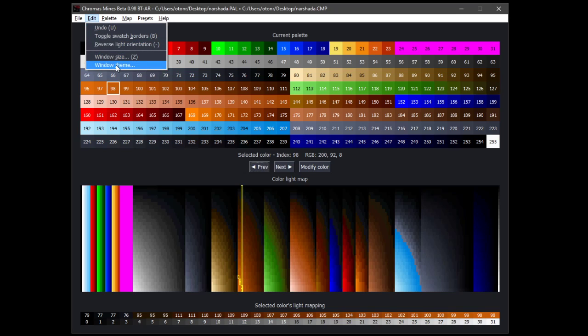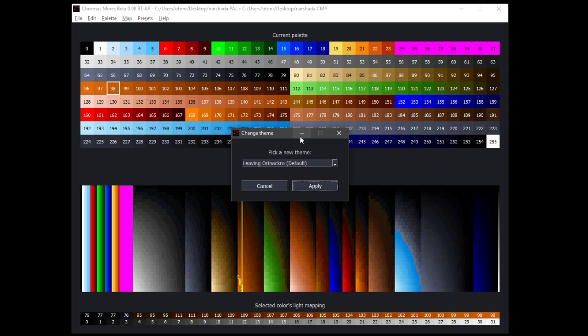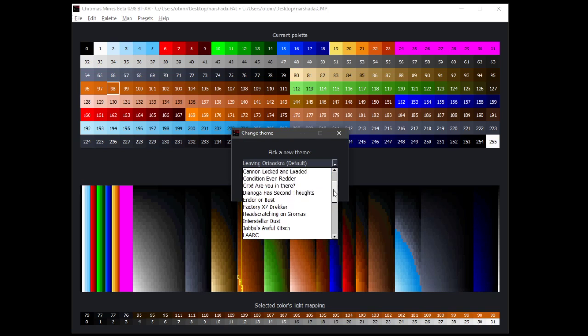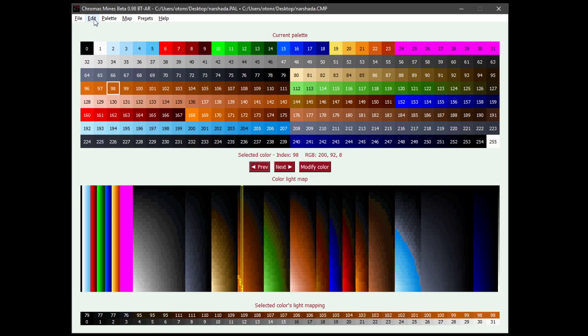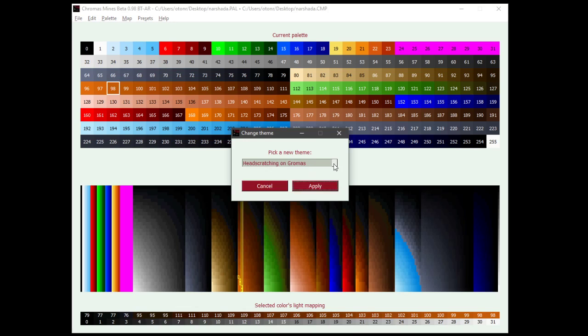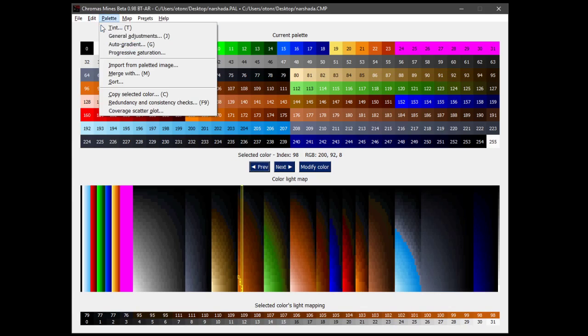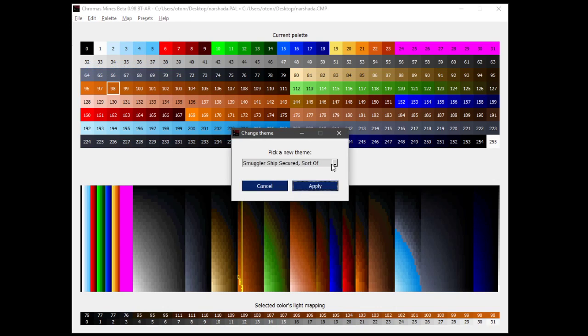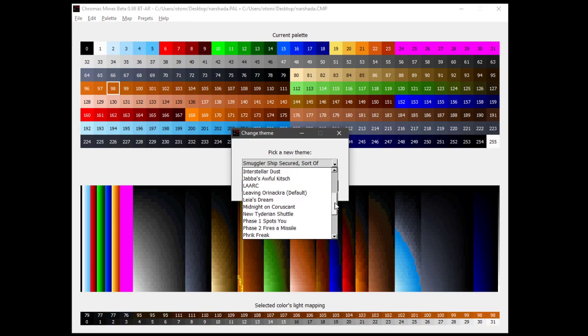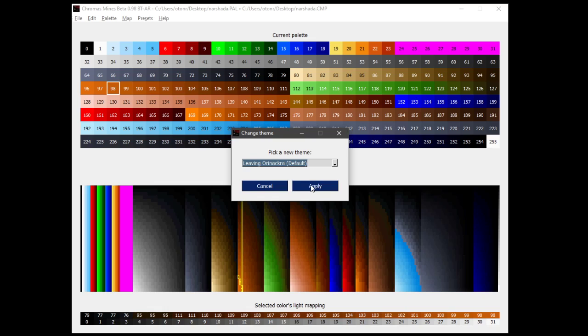And finally, here in the edit menu, you can choose the color theme of the entire app. You've got a couple of presets, and you can just select one and change the look, change the colors of the entire application. Go ahead and play around and find the one which you like the most. This one is the default.